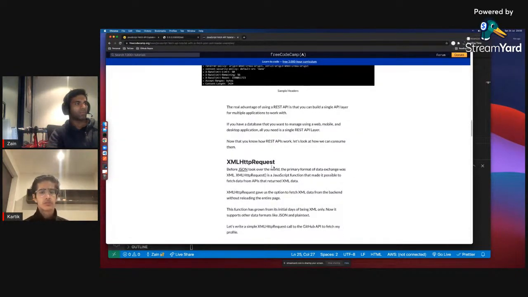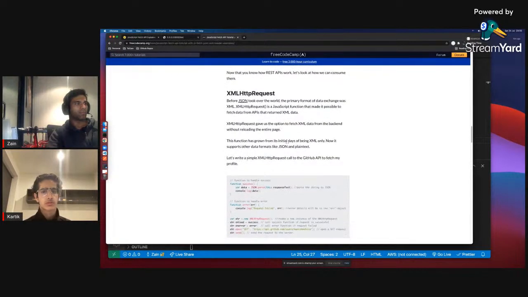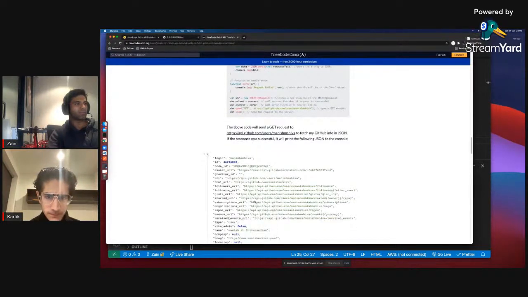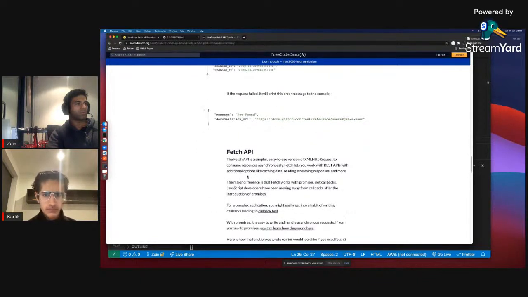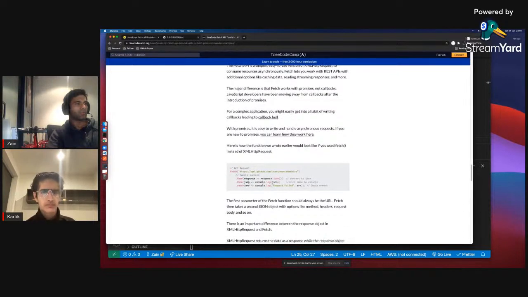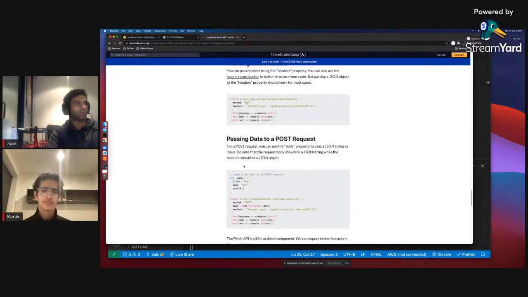Okay, the function, success. This is get. We don't need get. We need post. Fetch API. Handle the response, then convert to JSON. This is still getting, working with headers. Passing data to a post request. Okay, let's see. This is our best one here.